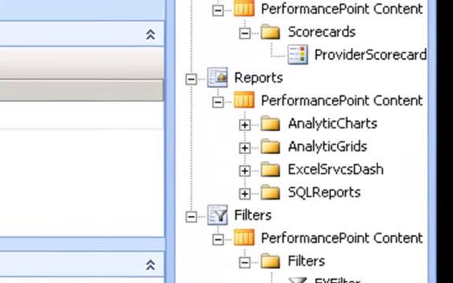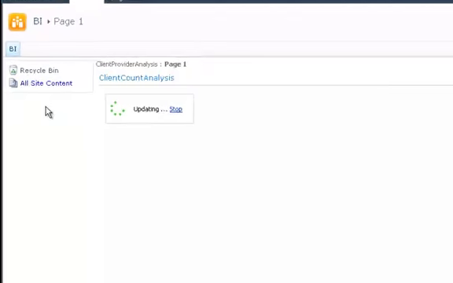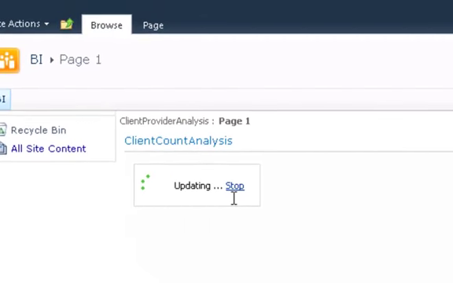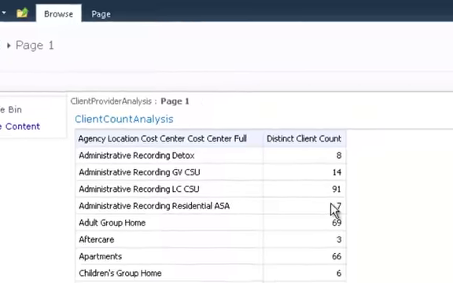This probably isn't so much for the end user, but it could be for the power user or for those who are charged with developing insights for business intelligence in your organization. Again, very easy to use with the Pinnacle Data Warehouse and the cubes. So here we're going to pull up this dashboard. We're going to have an analytic chart, and an analytic grid.